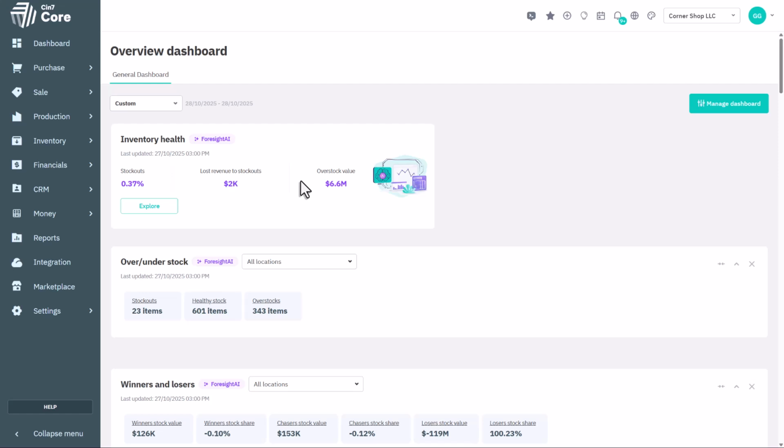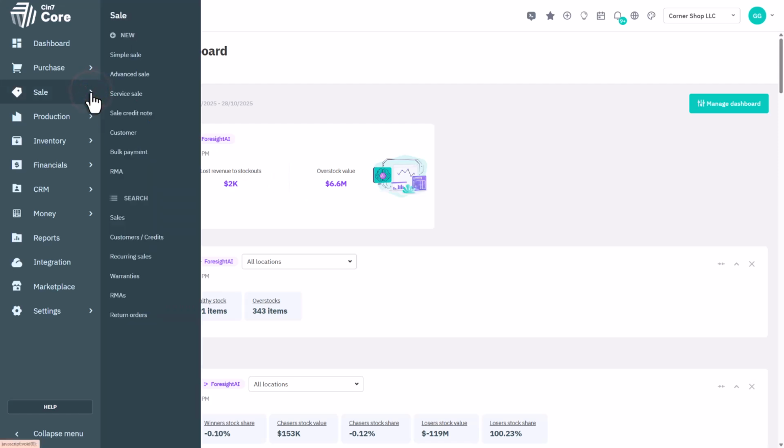The advanced sale provides added flexibility and control for managing orders with several fulfillments, invoices, or credit notes. We recommend reviewing the simple sale process first, considering sales from e-commerce, POS, and B2B integrations appear as simple sales by default.